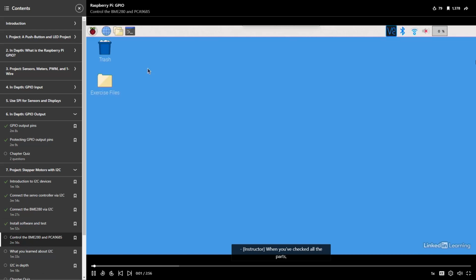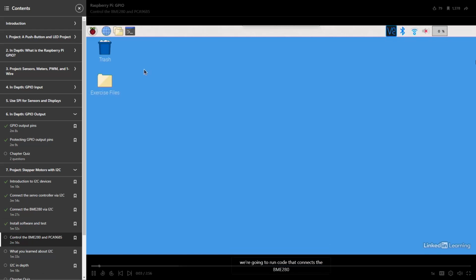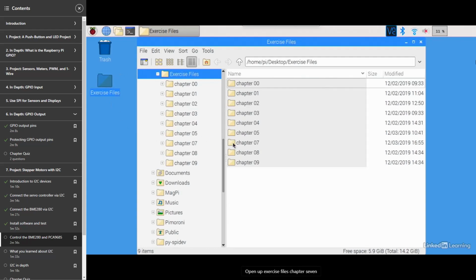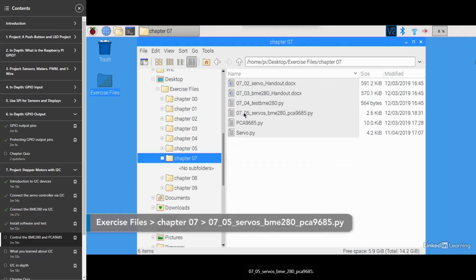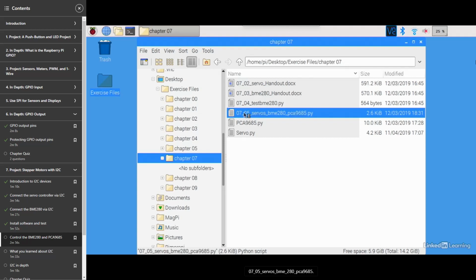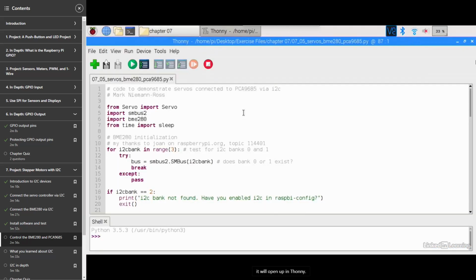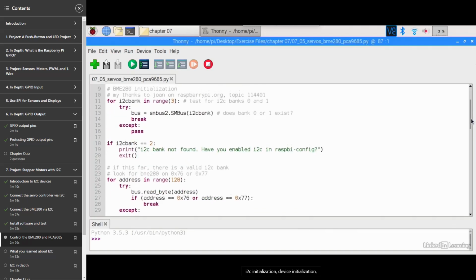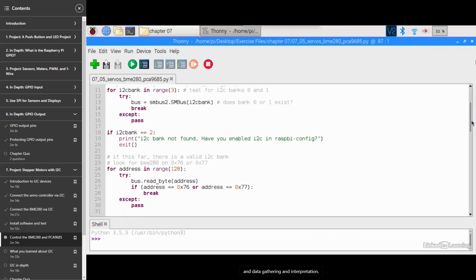When you've checked all the parts, we're going to run code that connects the BME 280 to the servos. Open up Exercise Files Chapter 7, 0705 Servos BME 280 underbar PCA 9685. If you double-click on that, it will open up in Thonny. There are 3 parts to this program: I2C initialization, device initialization, and data gathering and interpretation.